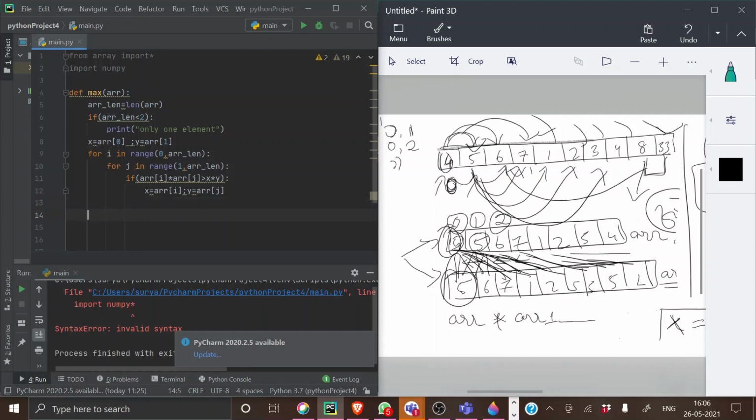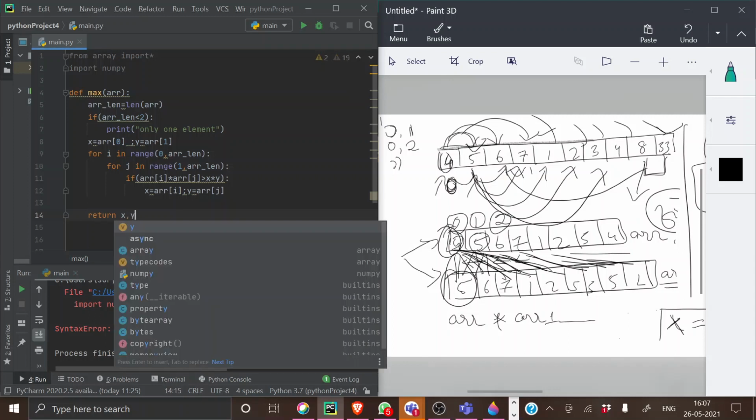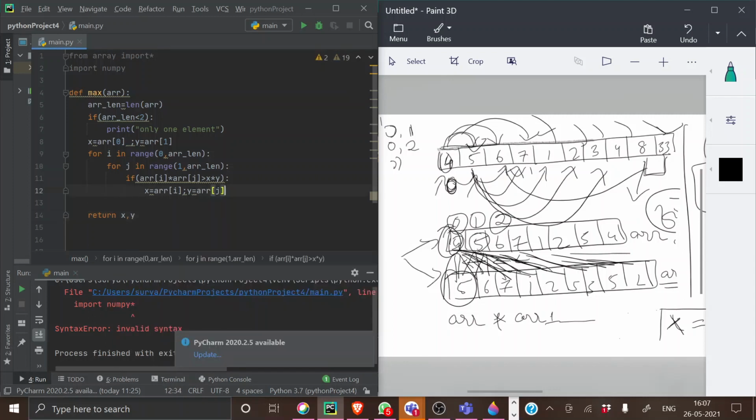So here we have to use return. We should return x and y. This whole for loop will end only when it finds the highest value in this whole process. Until then, it will run.